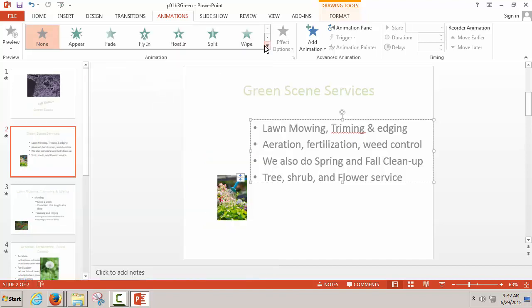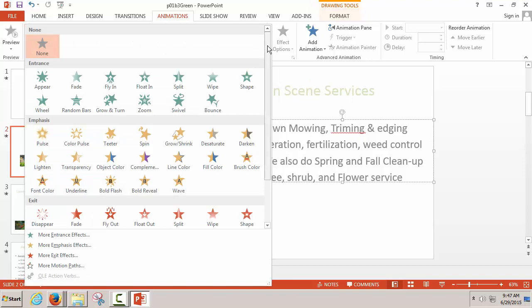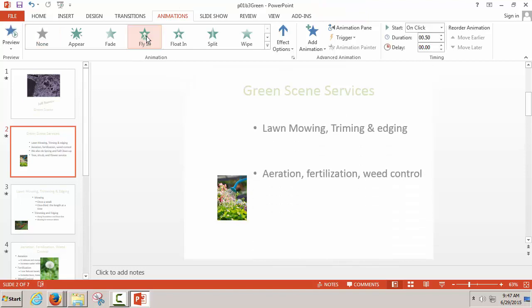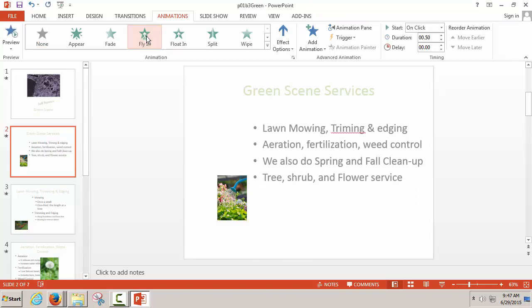Again, if you want to get to the options, I'm under animation. Right here is a whole bunch of options. If you click here, you'll get more options. Entrance, emphasis, exit. If you want something to wipe away when you leave, that's what the exit means. Emphasis means that you would add an effect to it. So if you have your text selected like I have right here, I'm going to go to the one that says fly in. Fly in. It'll give you an example of what it would look like.